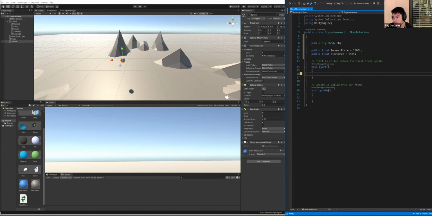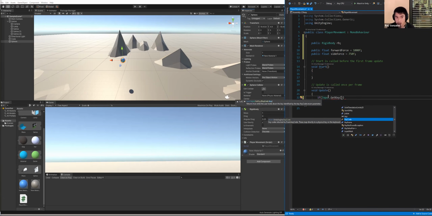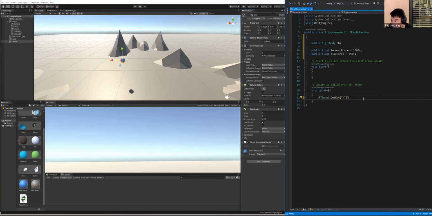So I don't have to add anything to void Start, but in void Update, I'm just going to add some conditional statements. So I'm going to say Input.GetKey. What this does is it gets what's being pressed on your keyboard, and I'm going to say W. And then this is what I want it to do.